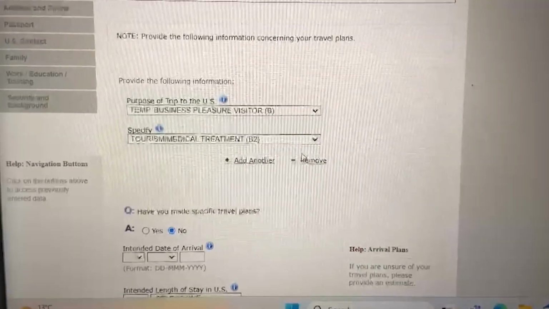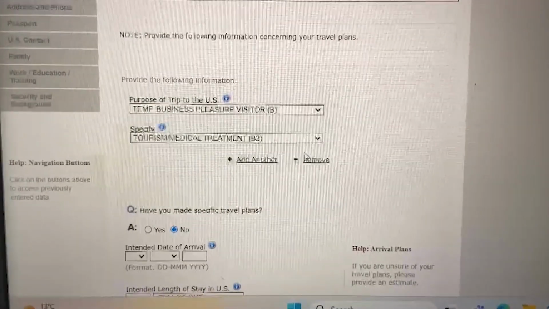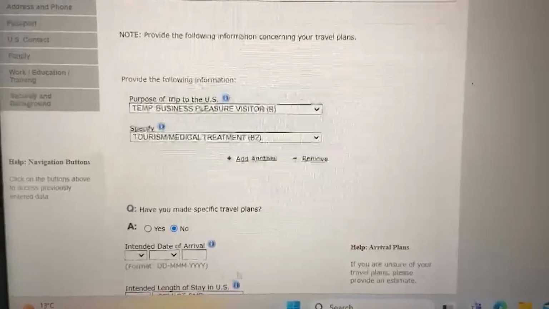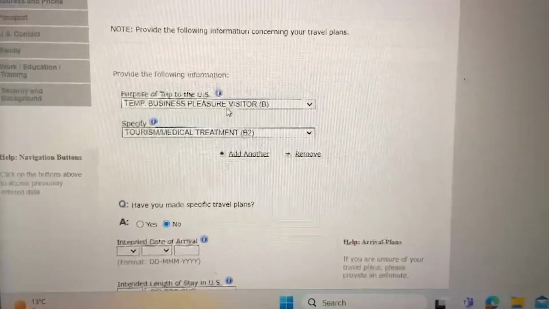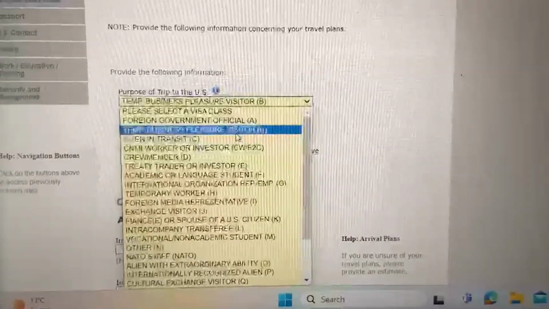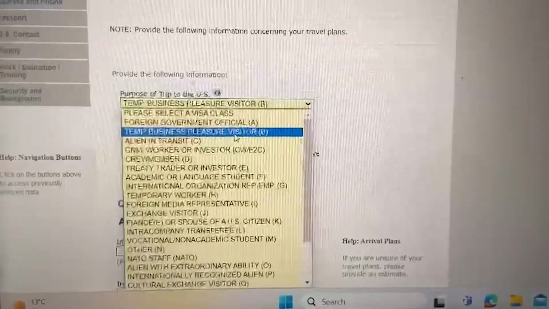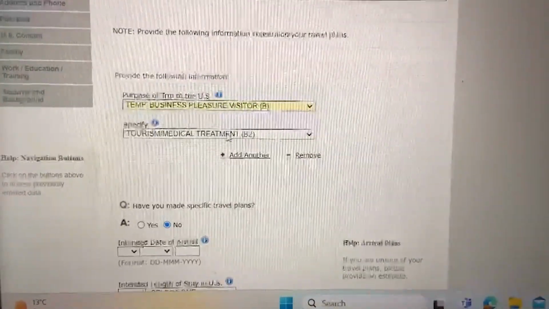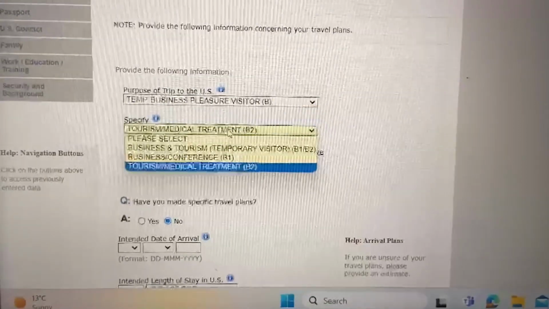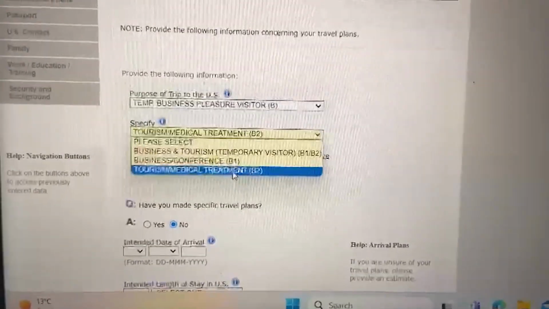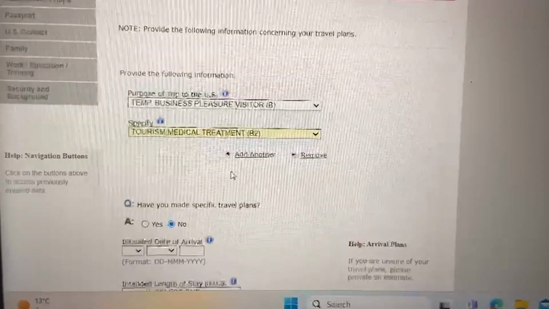So when you come to the third page, it asks you about the travel information. In the very first question, it asks about the purpose of the trip to the US. So you need to select the second option, which is temporary business pleasure visitor, which is option B. And then in the second option, it asks you to specify. Then you need to select the last option, that is B2 for tourism medical treatment.